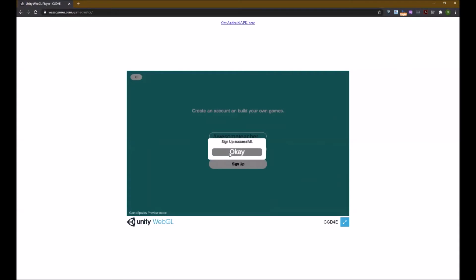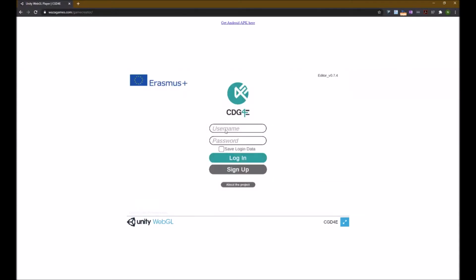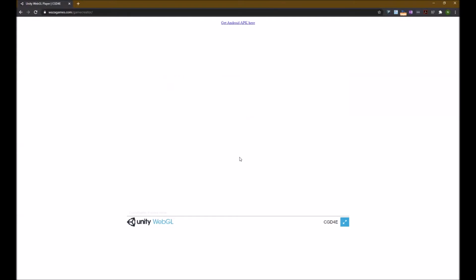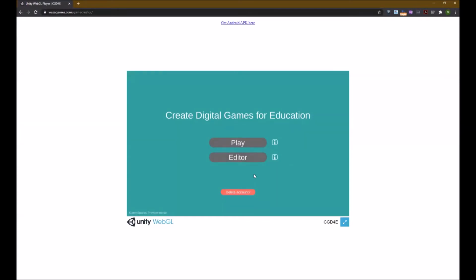So now you are successfully signed up and you can log in to your accounts. So now we are at the start screen of the Game Creator. You can either choose to create a game yourself or you play existing games. So let's click on Play to see how a game looks.